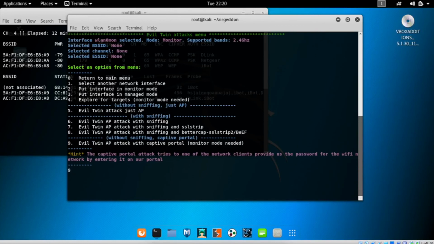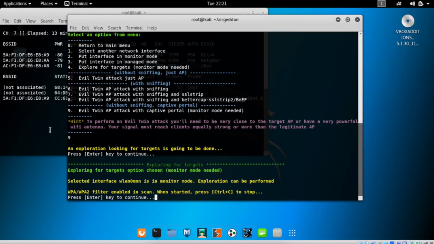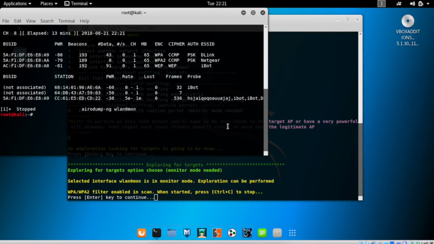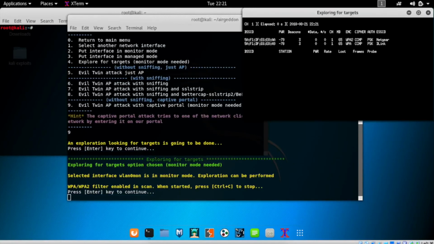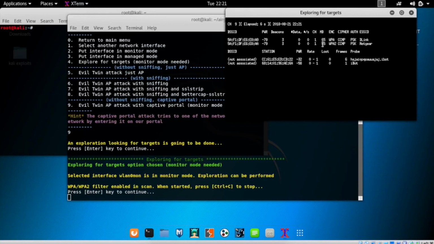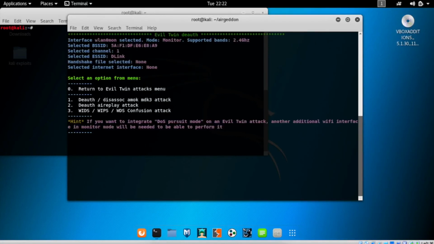So again press enter. So I will stop my airodump process in the background. We'll clear it. Okay, so we press enter again. So this will explore the targets on our Wi-Fi. Algeon will provide us with a target screen. So you can select the target. We'll select one as D-Link is our target.